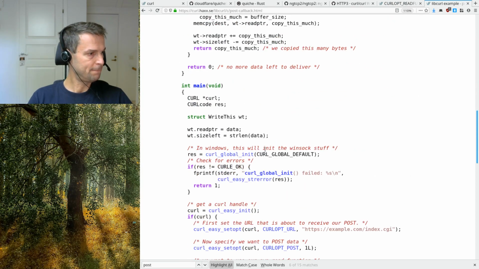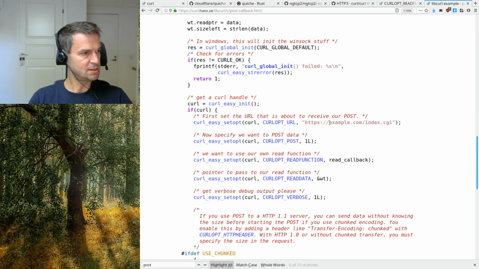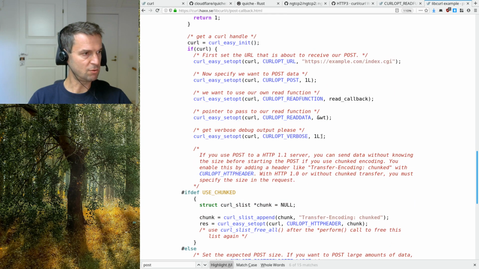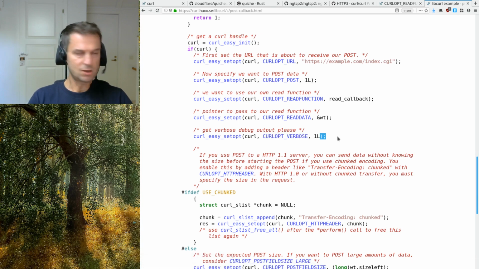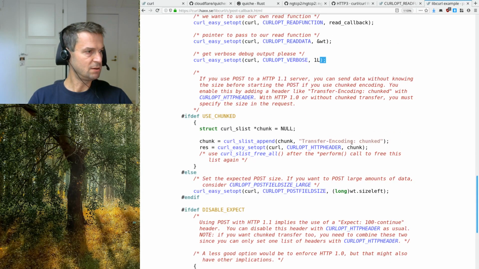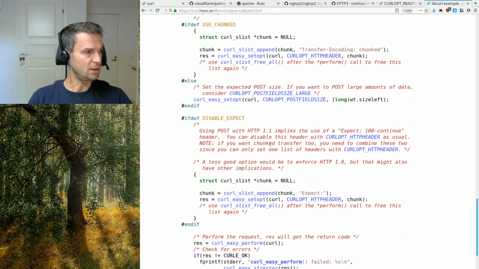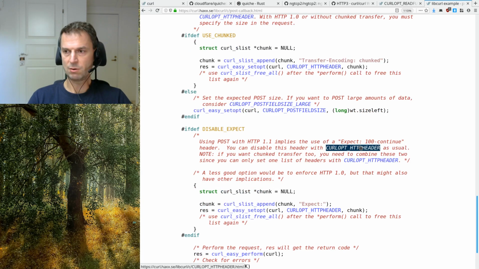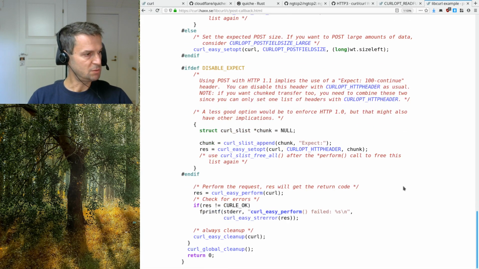Okay, so this is what it does. It sends a post to this URL, with a post read function, read data that it passes on to the callback. Verbose, I usually like setting verbose because when you run your test code, it explains a little bit more what happens. And then you can do some other tricks. You can do the post with chunked encoding, or you can disable the expect header. Those are if-defs here in the code, in case you want to do special magic.